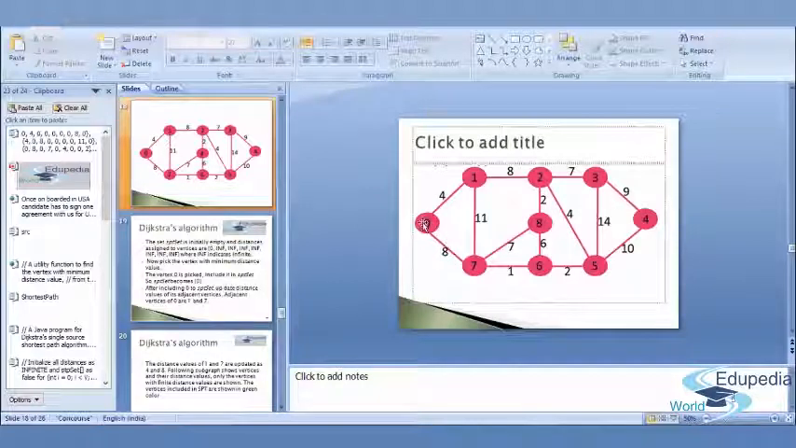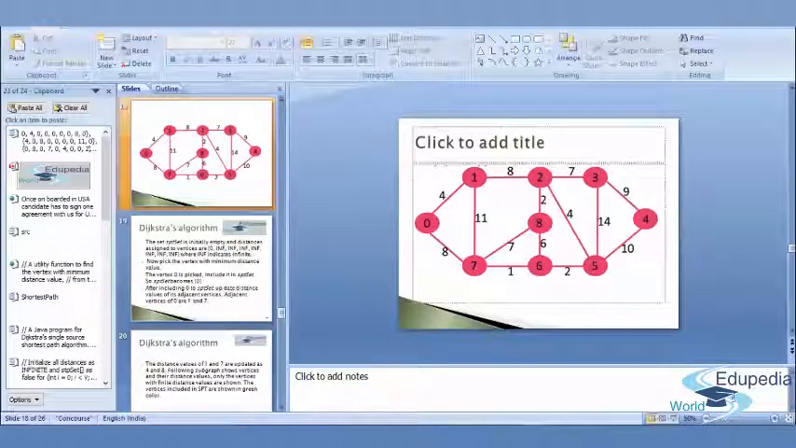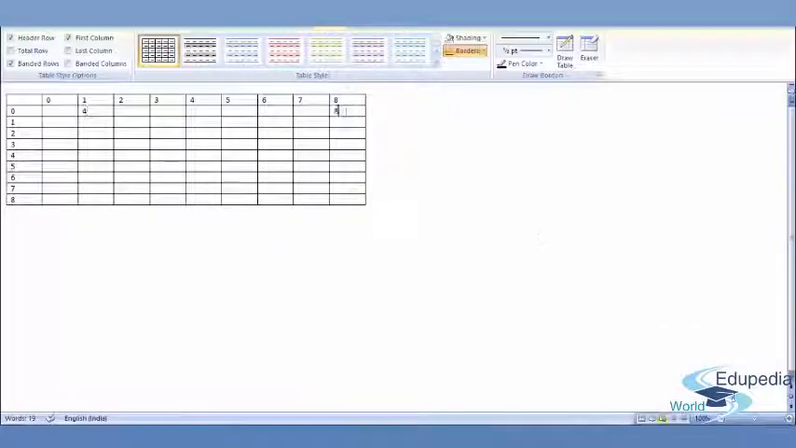If we see from 0, we have two edges. One is going to 1 with 4 as a value, and one is going to 7 with 8 as a value. There is no other node that is directly attaching to any other node. So let me put the 8 value for 7 also so that I can complete my row 0. And for the rest of them you can put 0, because they are not having any value.